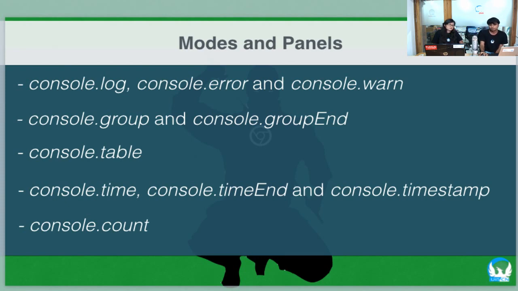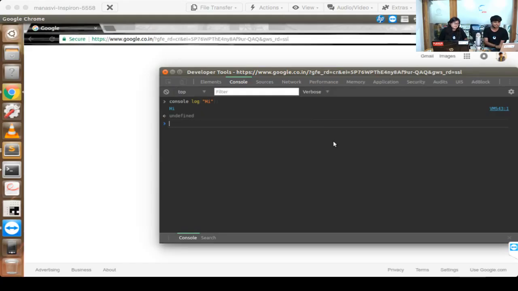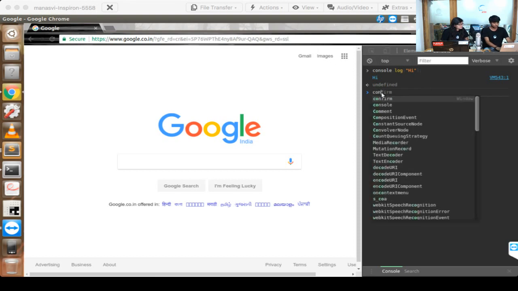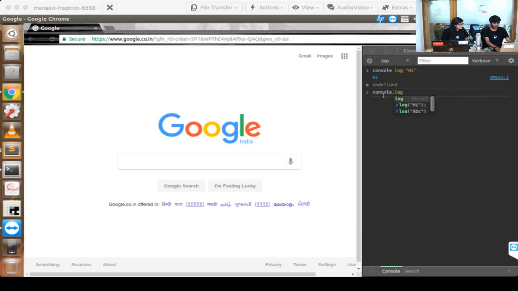So let's go back to my screen and see what each of them are. I'll just dock it back. I'll go to the console panel here. The first thing that we came across was console.log. So console.log, as you can see, it just gives me hi. This is the most commonly used one where we can just log our message to the console.